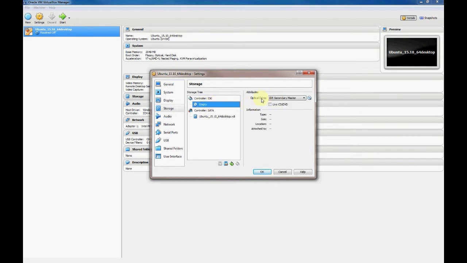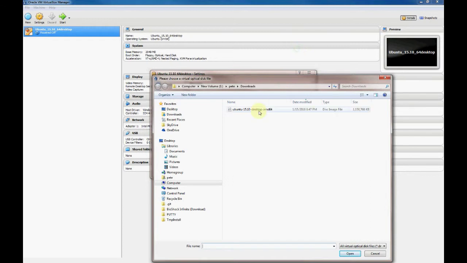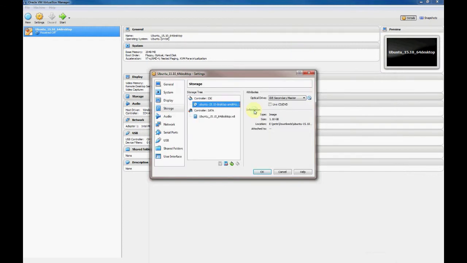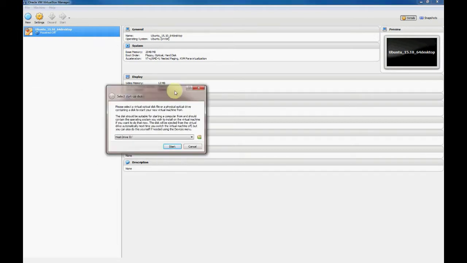So if you actually want to insert a CD into the drive, you can click on this little DVD CD here, and you can point it to choose virtual optical disk file. So that's the ISO that we just downloaded. So you'll want to browse to wherever your ISO file is, and you'll select it. That's one way you can do it. And I'll demonstrate the other way as well. So you would click OK if this is how you wanted to do it. If you wanted to do it the other way, you could just start the virtual machine without a disk in it, and whenever it starts, it will prompt you for the disk that you want to install.